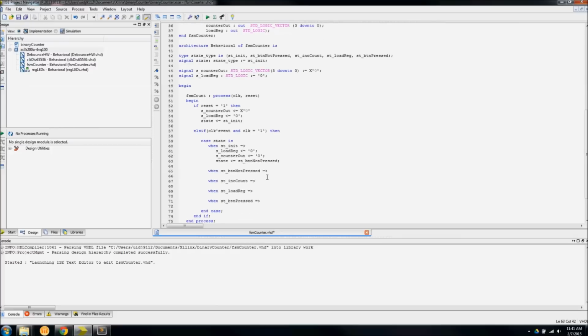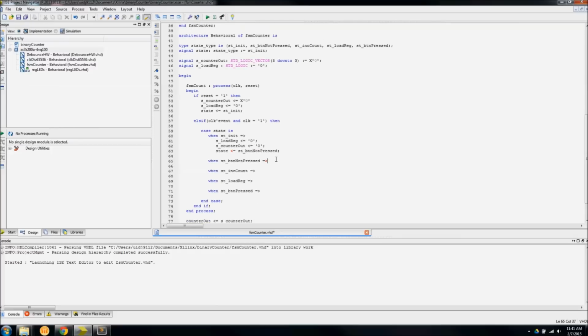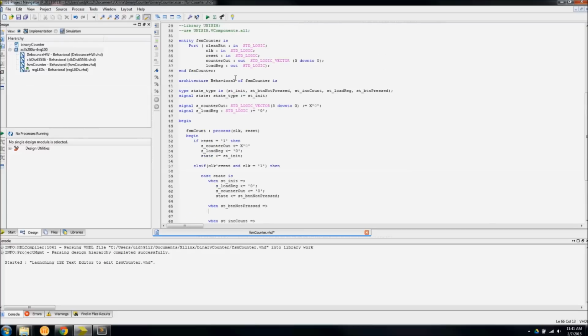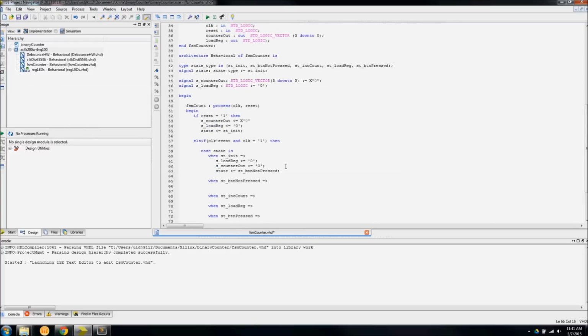Now the button not pressed state is where we check the condition whether or not the clean button input is high or not. So if the clean button is equal to 0, which means the button would be pressed, then we want to transition to the state increment counter, else we want to just remain in this state.